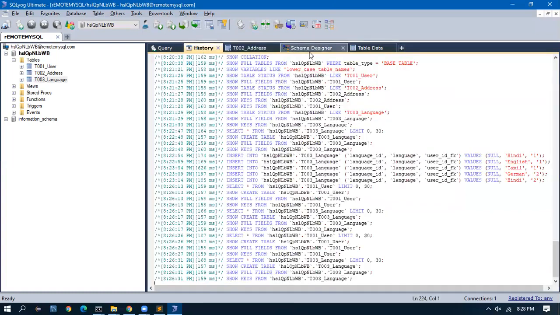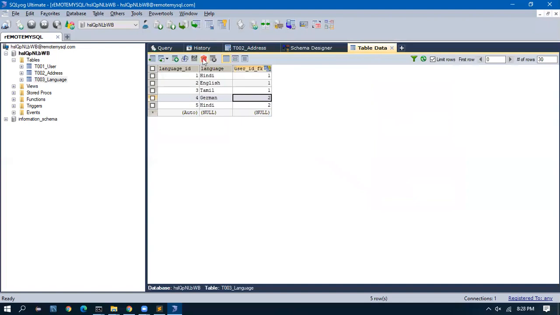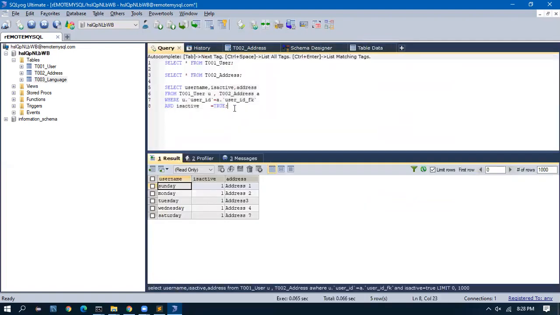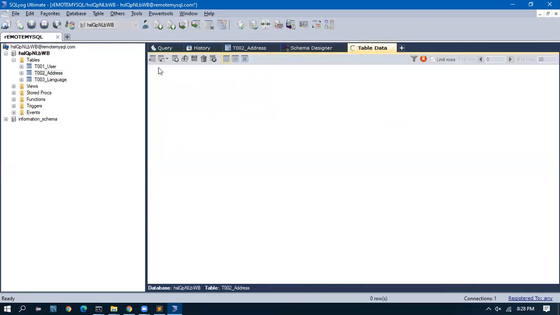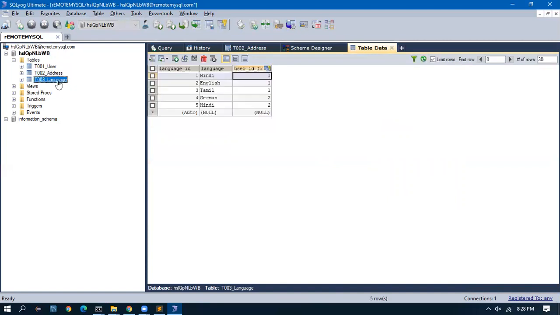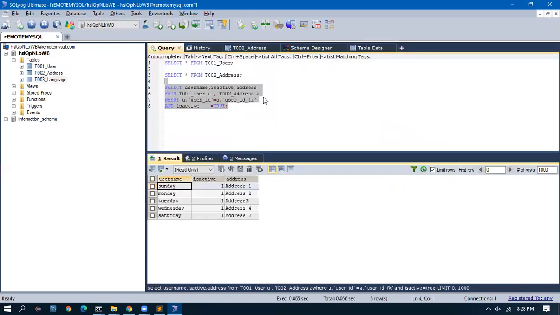So now we'll go and write the query. Okay, so we wrote a join. Now we'll enter data. Did I enter into the language table? Yes, I have. So now I have the username, whether they are active, their address. I want their language also. So I will join the language, comma, language they speak.